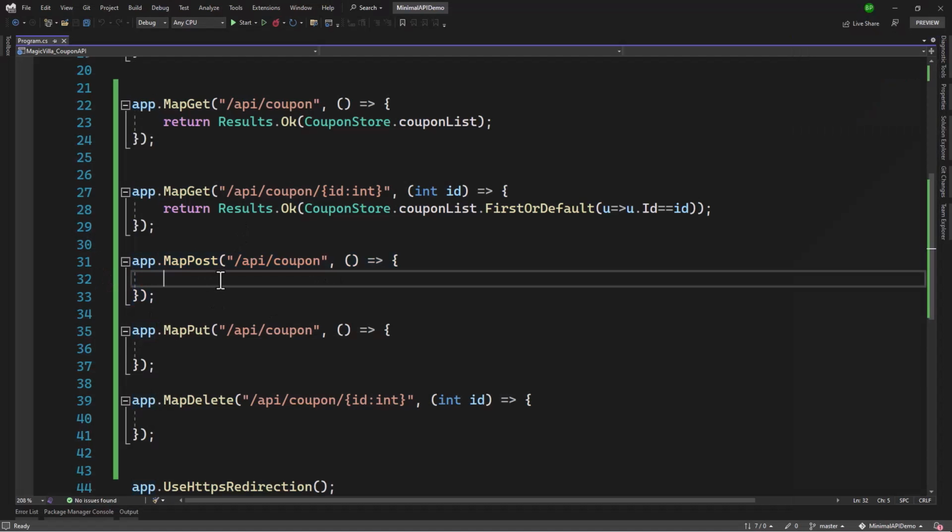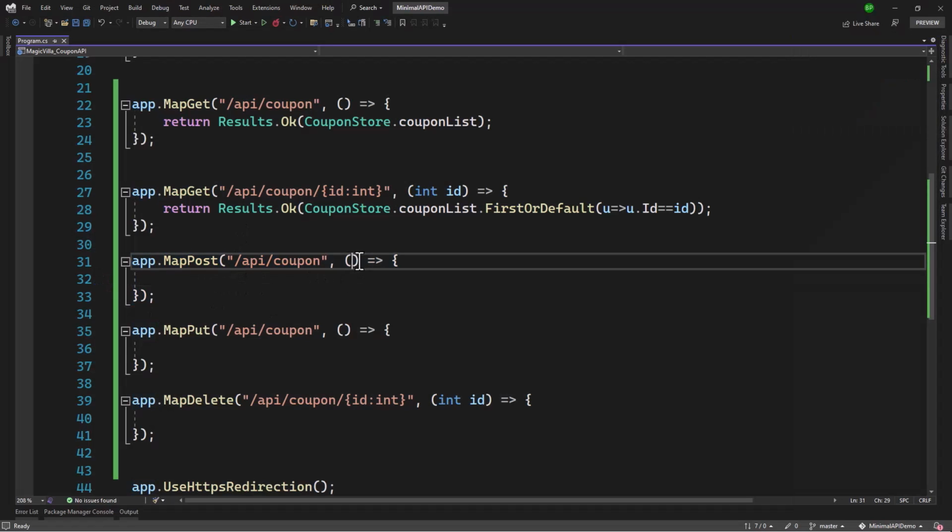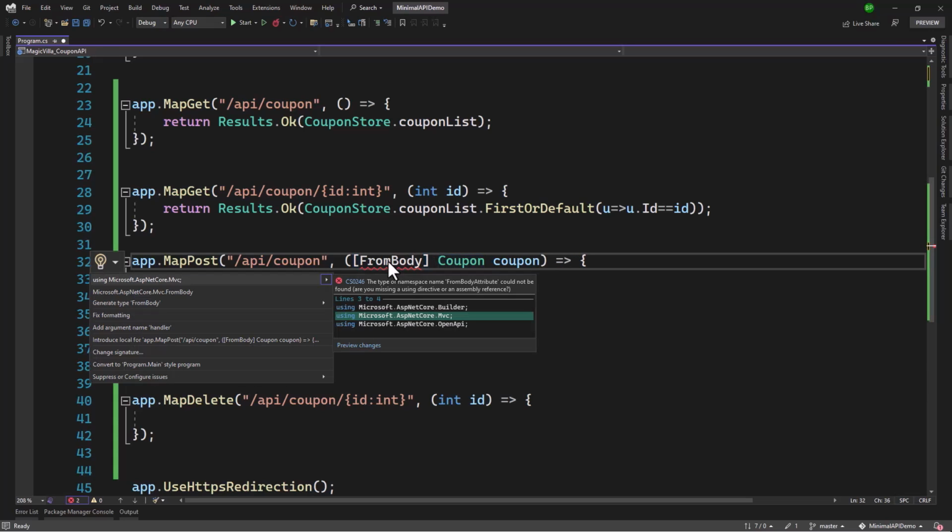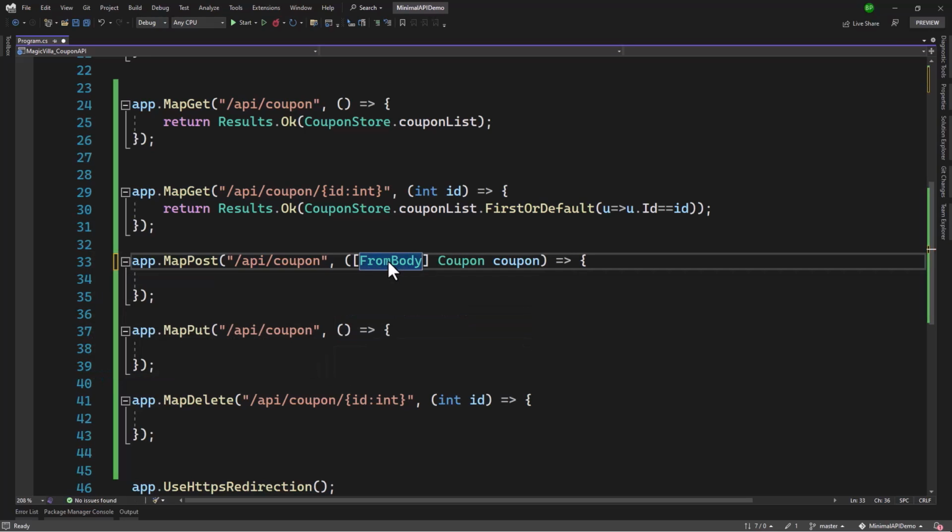Now we want to create a coupon. When we create a coupon, we typically receive a coupon object from the body. So, getting that is exactly the same as we do in an API project. We will say FromBody in the parameter here, and we will receive a coupon object. Let me call that coupon, and we will add a using statement for our model. Now FromBody requires a using statement which is in Microsoft.AspNetCore.Mvc. But once we add that, it will know that a coupon object will be passed from body when the post request will be called.